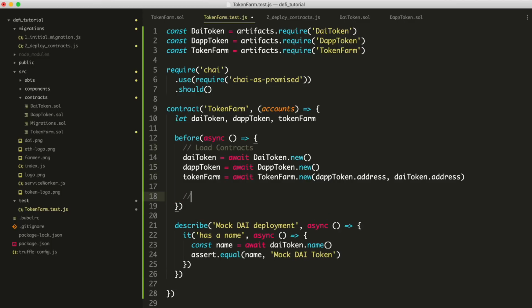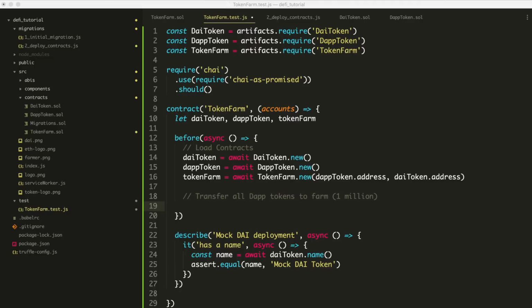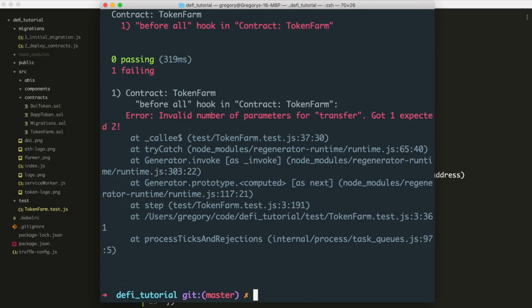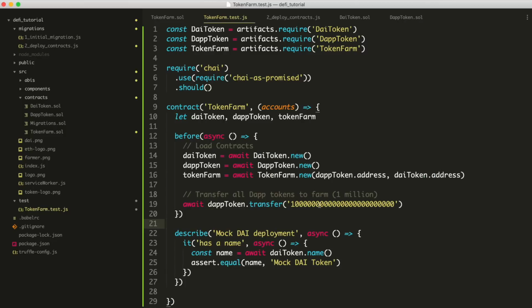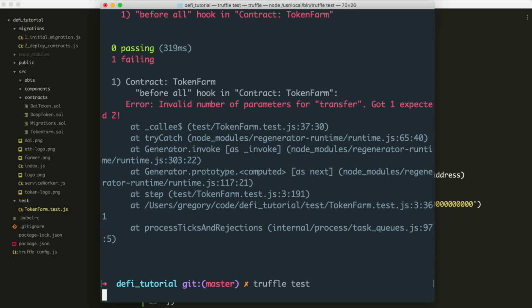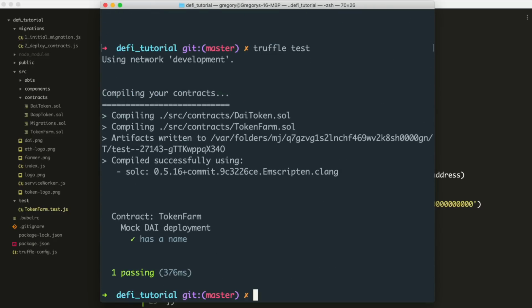And then next we want to transfer all tokens to the token farm. All right. All Dapp tokens. So we'll do that like this. Say await dappToken.transfer, and then we want to say this many. Let's do it in a string. All right. So now we can just rerun the test and make sure it still works. All right, so we got a little bit of an issue here. So we need to actually transfer them to someone else. So I forgot an argument here. I just did the token amount, but I didn't say where they needed to go to. So tokenFarm.address. All right, save that. Run the test again. And there we go. Awesome, still works, perfect.